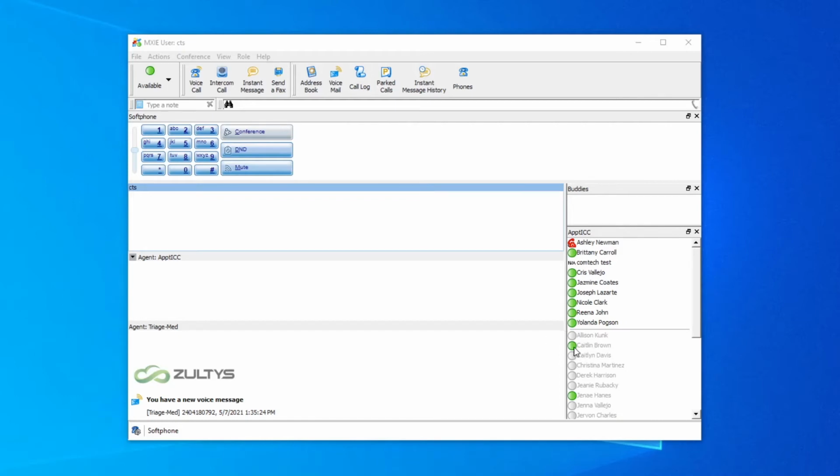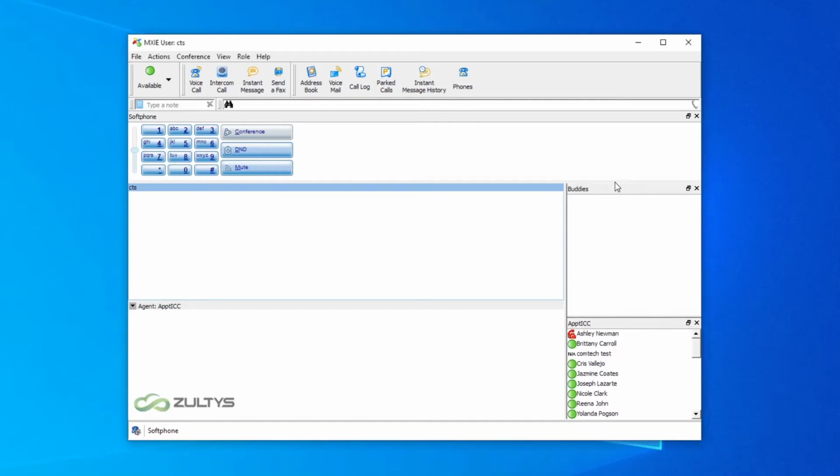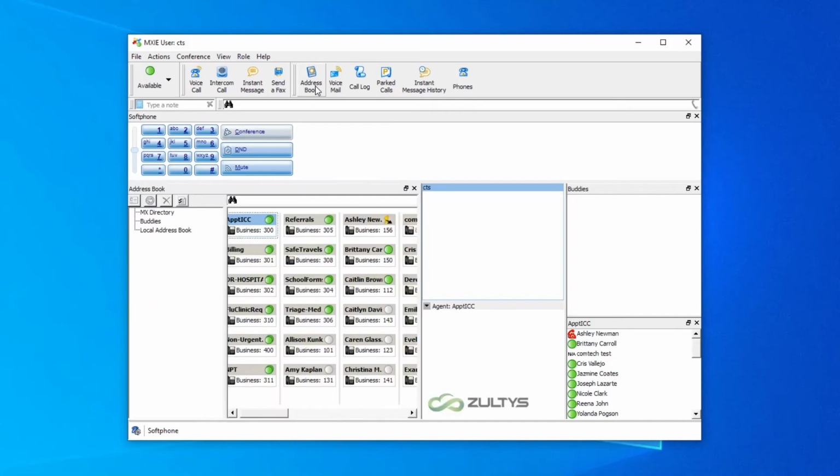They may be logged into MXIE, and you can tell that by the green icon here to the left of their name. If you'd like to see the current status of other users in the system, you can always add to your basic buddy list up here at the top. That's done very simply by opening the address book and dragging in anyone that you'd like to add. For example, we'll take Caitlin, drag, and drop over into this window, and now we'll always see her status up front in the program.